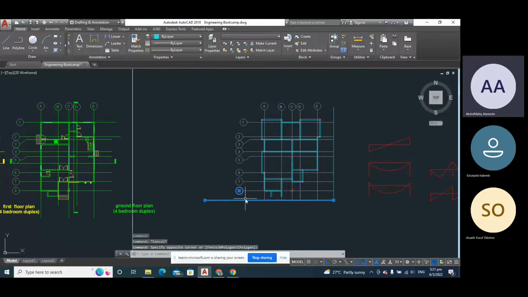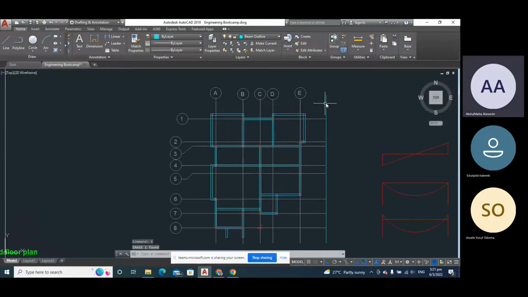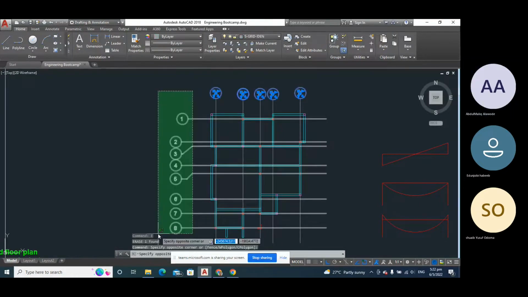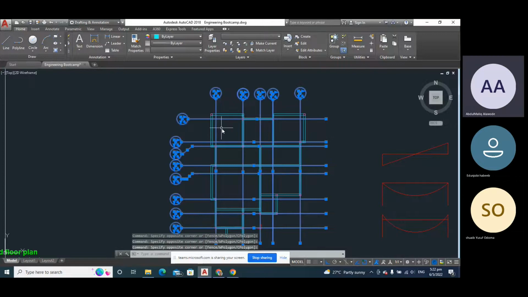So with this, I've superimposed my grid lines. I can take it to the first floor too. To the first floor layout we created.